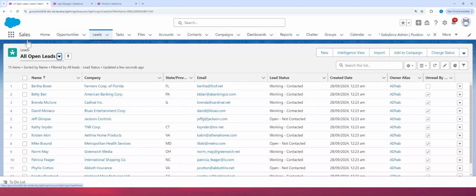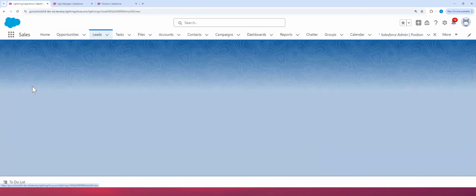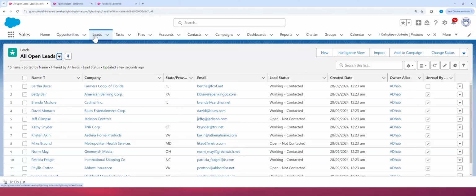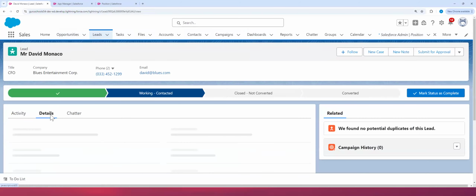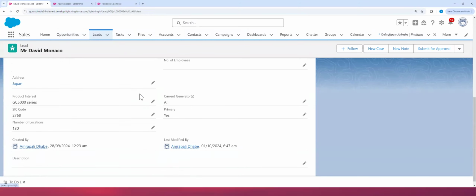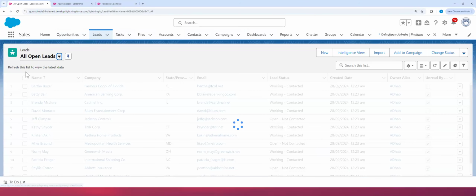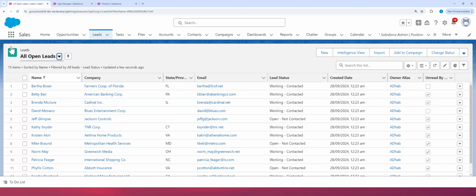Let's say I want to see the lead. Okay, this particular lead. I can click on this lead, and it will open one record. I want to check another lead, so I again have to go to the leads tab, and let's say I will open this particular lead, go to detail, and I can see the information about this. Okay, so this particular thing is the standard navigation.